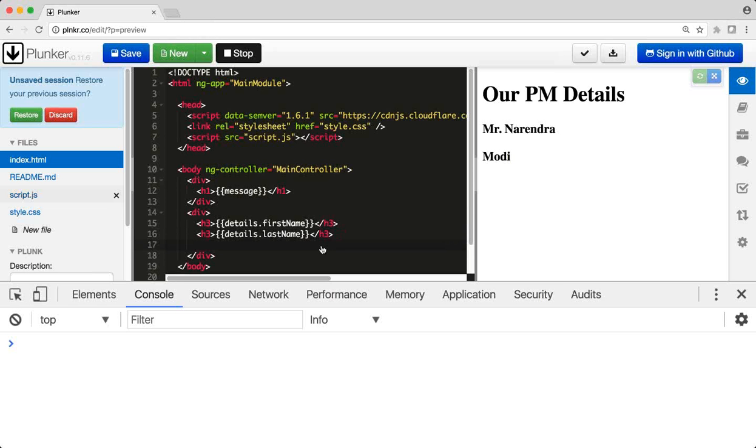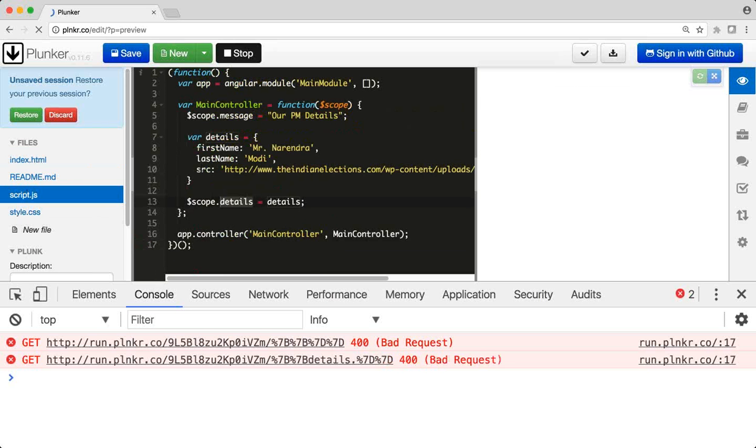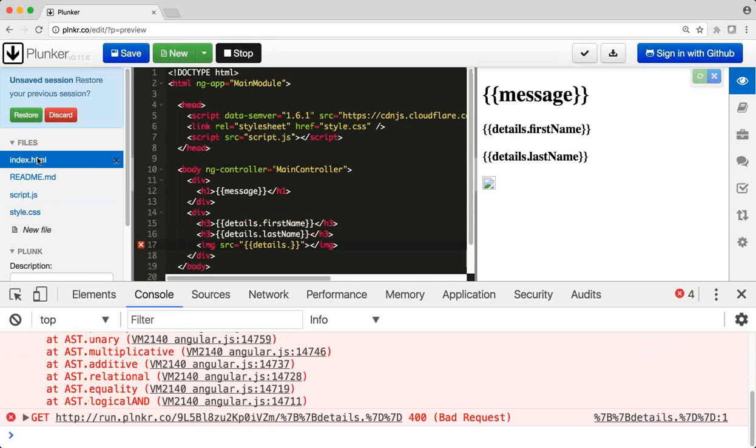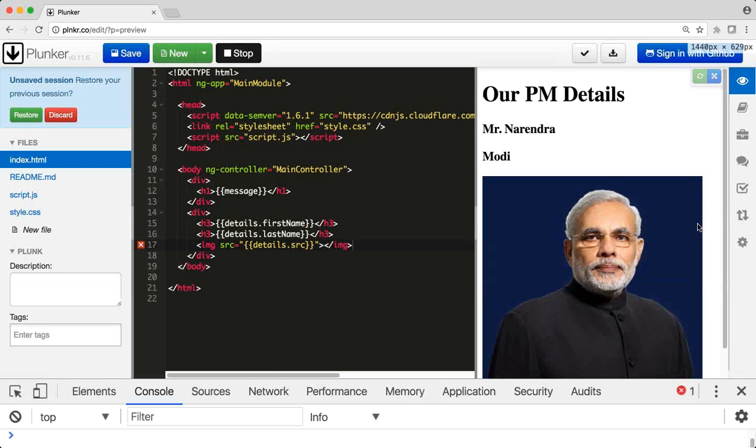And then the image, right? We have an image also. So I will show how we can render that image, because that image title we already have. I'll use the image tag for that. There is something called the image element, and there I can say src equal to, and I can use double curly braces, and I'll say details.src. You can see the image has come up now.